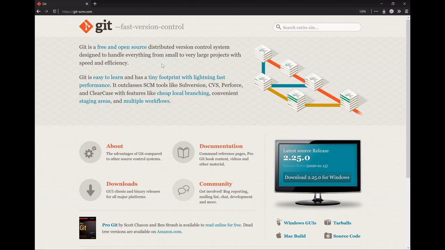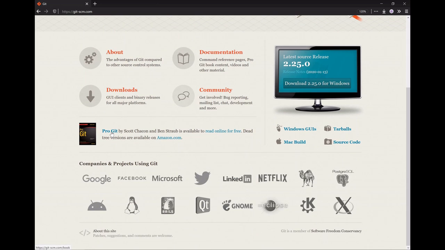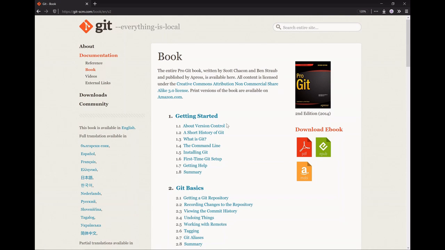There are different ways of using Git, including graphical user interfaces, but we'll be using the original command line tool. Git is pre-installed in your VM, and we can tell this by typing git and hitting enter. You can find a free online book on Git directly on the Git website, and I encourage you to take a look at it because it covers most of what we'll talk about today and a lot more.